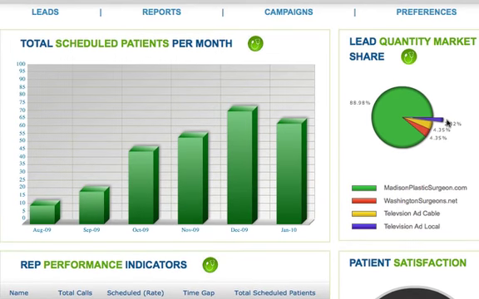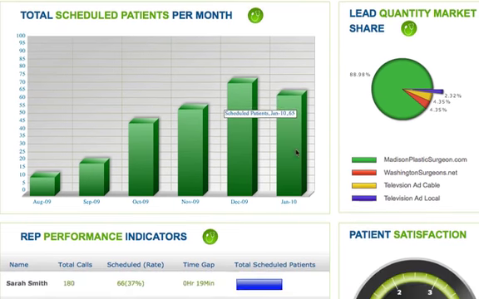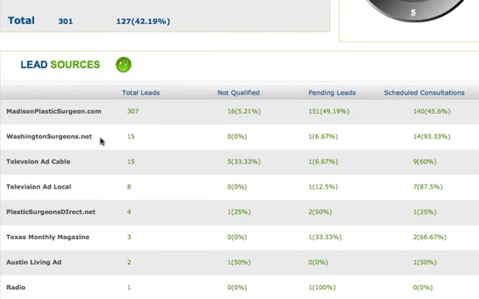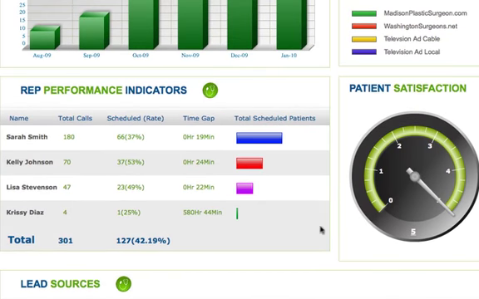So what this means is that from one page, you can see what kind of trend you're following, if you're moving in the right direction. You get to see how all of your reps are doing. You get to see which marketing efforts are working or which ones you should cut out. And you can also see how your staff and how you are doing in the eyes of patients.